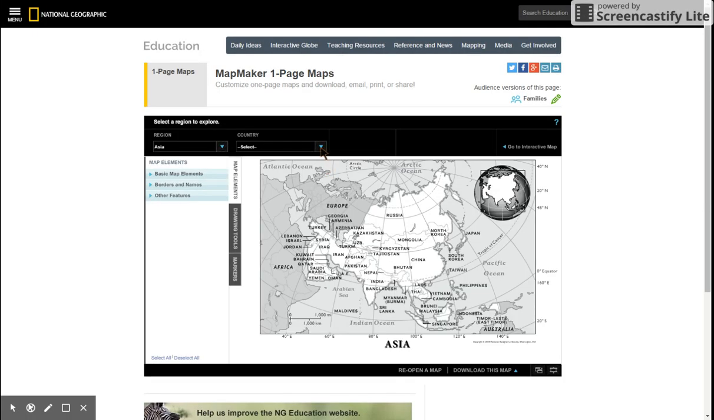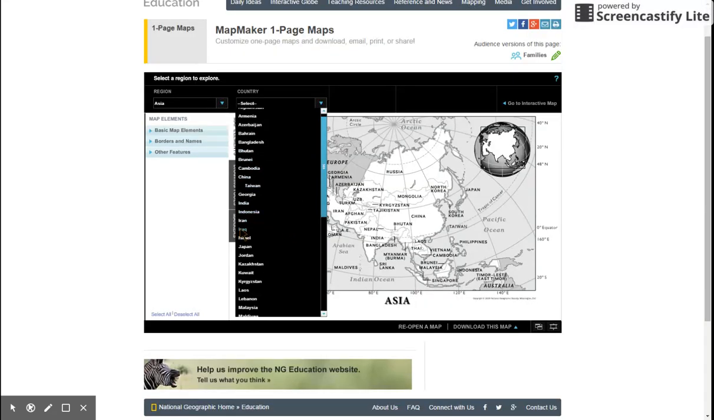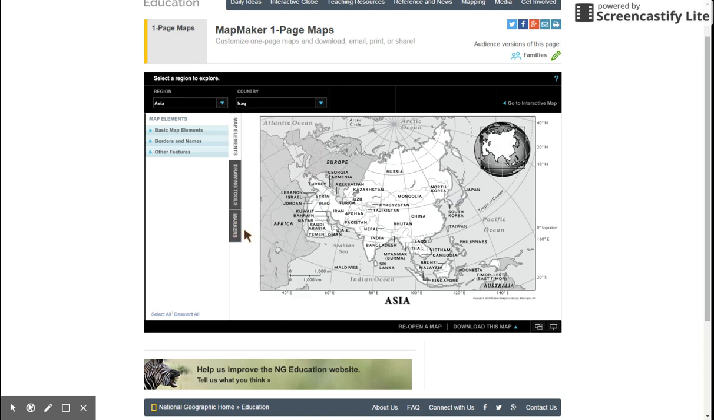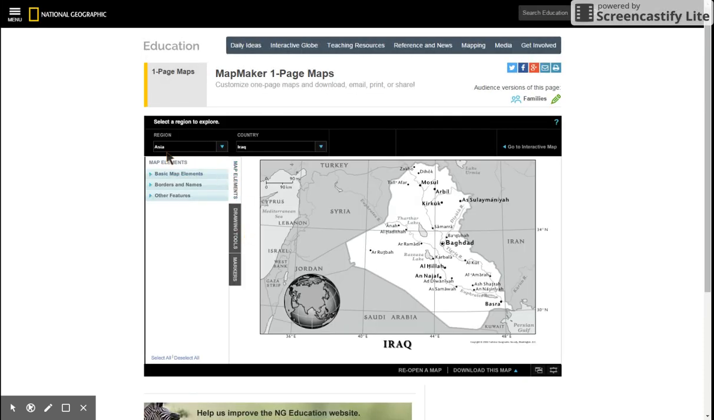It brings up a map of Asia, and then we select the country. We know that Mesopotamia is in modern-day Iraq, so we scroll to find Iraq and click on it. All right. First menus that we'll go through are the Map Elements menu.